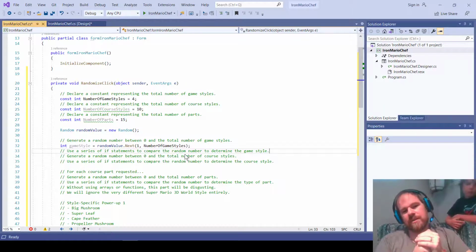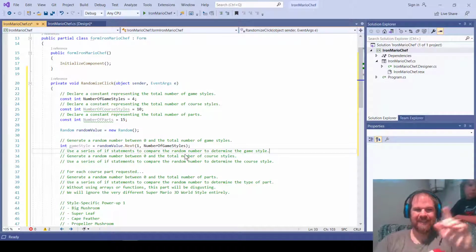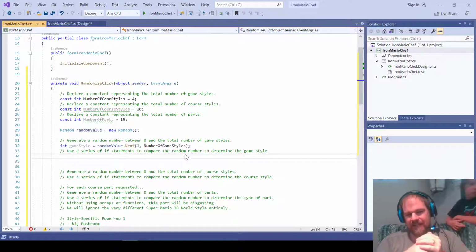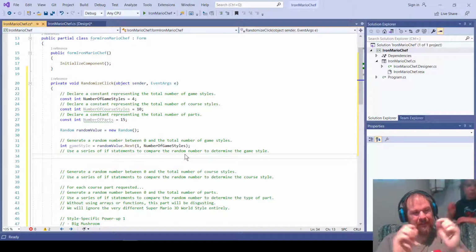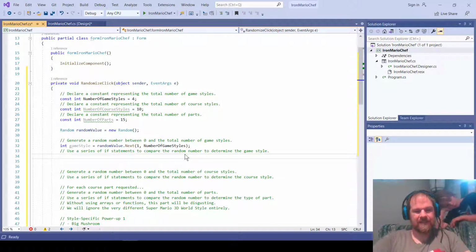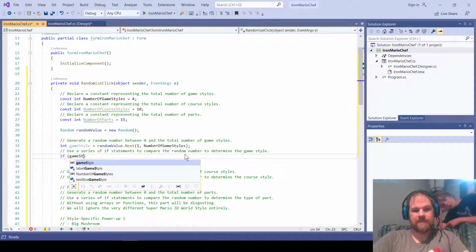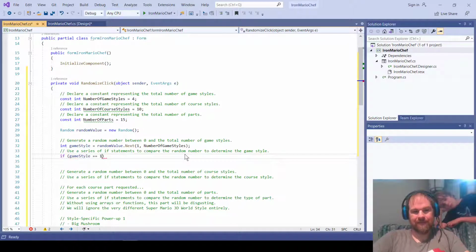Use a series of if statements to compare the random number to determine the game style. This part's going to get messy. We're going to need either a lot of constants or a lot of hard coding. I'm going to go with hard coding for now, to keep it simple. So I'm going to do here, if game style equals 1.